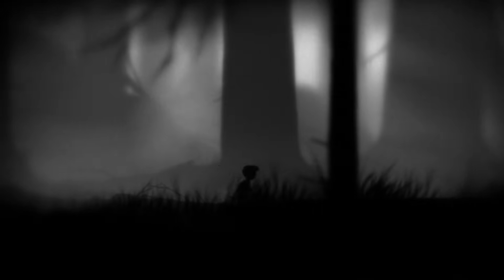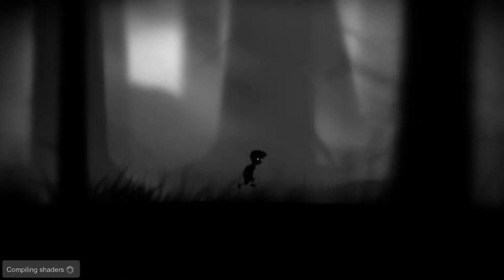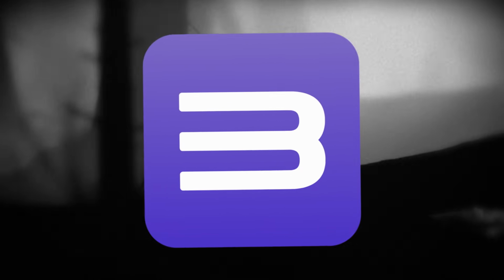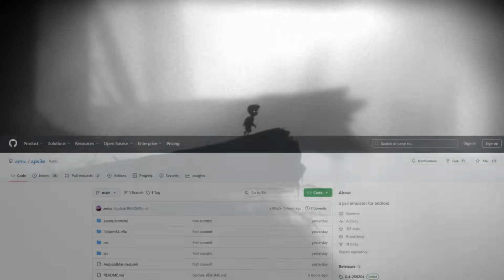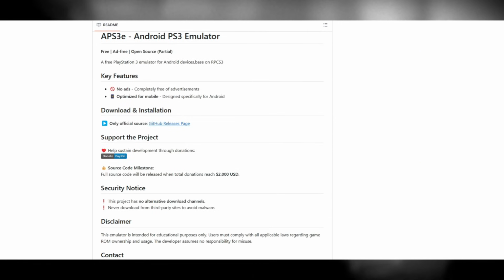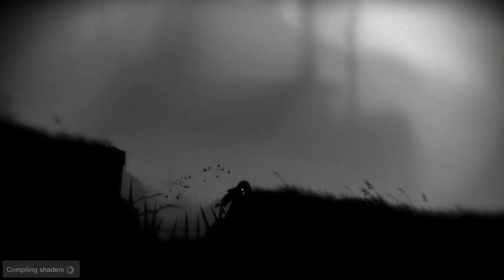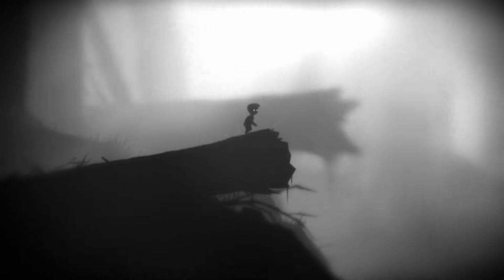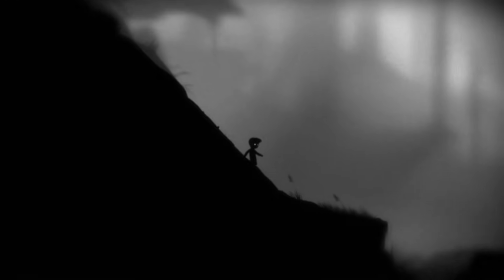Before we dive in, let me introduce APS3e, a brand new PlayStation 3 emulator based on RPCS3, the leading PS3 emulator for PC. APS3e is built specifically for Android devices, with optimizations for ARM processors, support for Vulkan and OpenGL graphics APIs, and tweaks to ensure smoother frame rates and improved rendering on mobile.